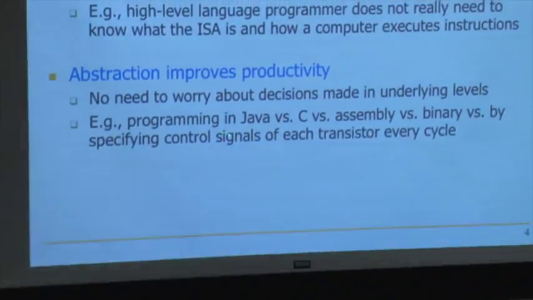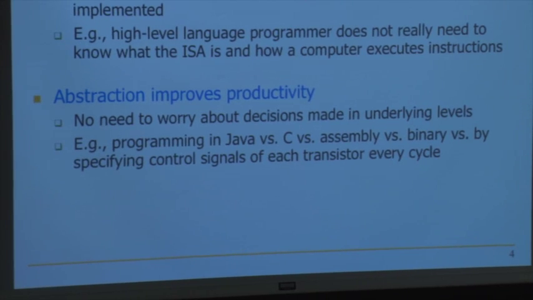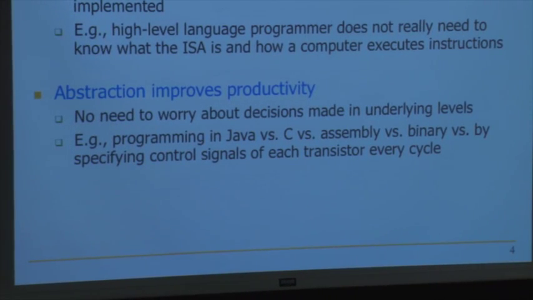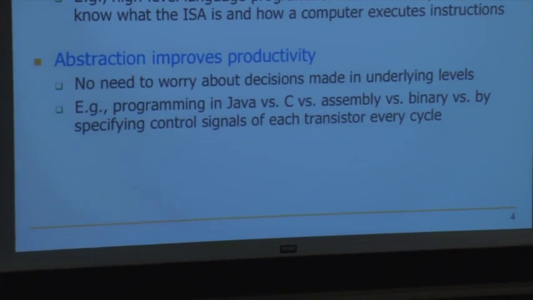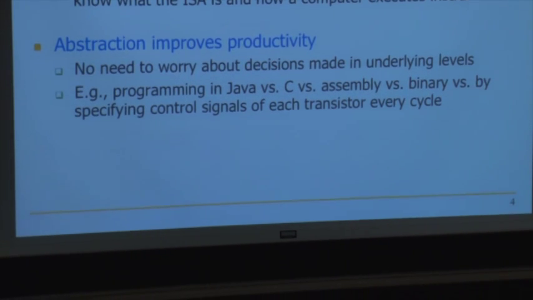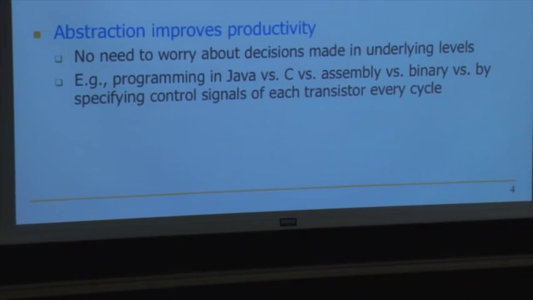For example, one other example is, I guess, if you program in Java versus programming in C. Java is a higher level language. It improves productivity, right? Its abstraction level is higher. Versus assembly. If you had to do everything in assembly, your productivity would tank, right? Or you could actually program in binary.